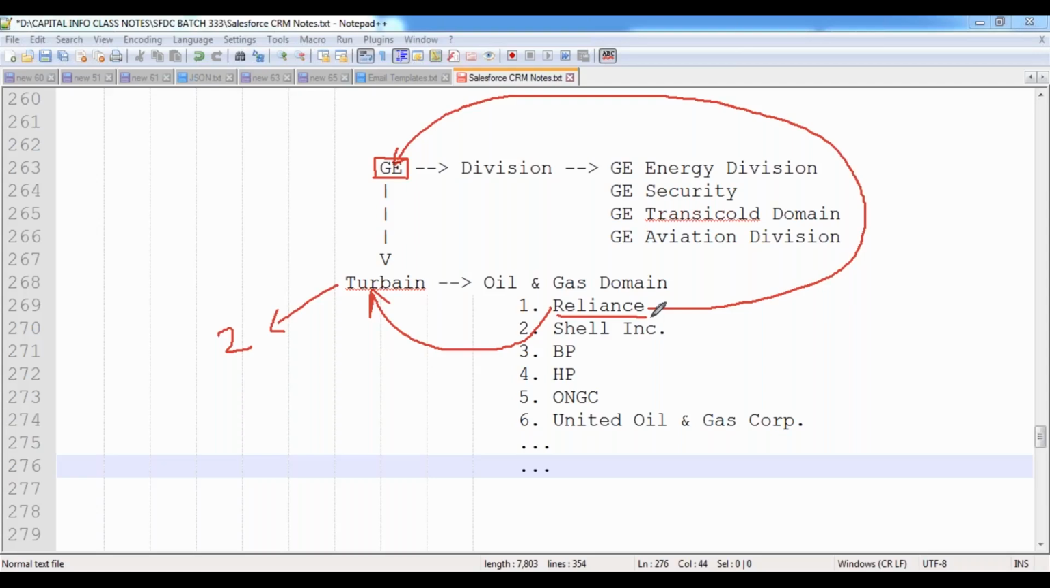So in this case, Reliance is going to raise the question to the GE organization: "I'm ready to buy the product, then please give me the assurance. Will you provide the service or not? If yes, then how frequently will you provide the service?"